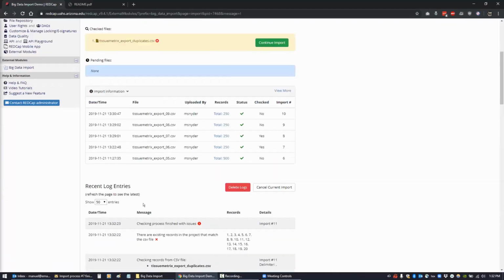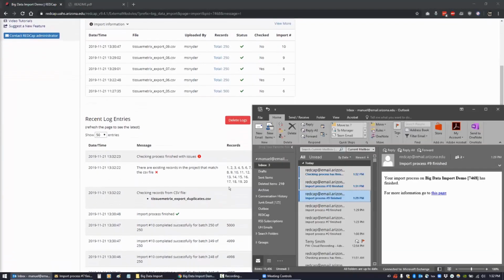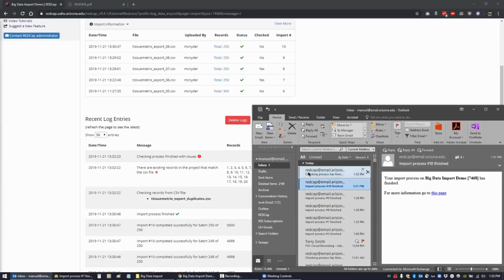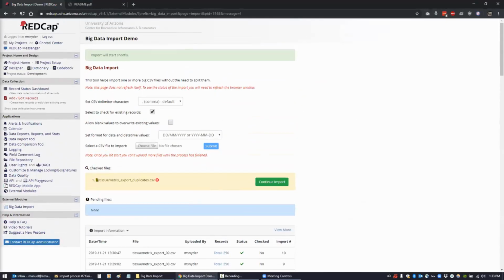So that's the error that you're going to get, and you'll also get an email too. You can see here that this one says that the import process is finished, but this one here just says the checking has finished with existing records. So that one's different. It's telling you that it checked them, but it didn't import anything. So now if we go back to here, let me refresh this. Or let me close that.